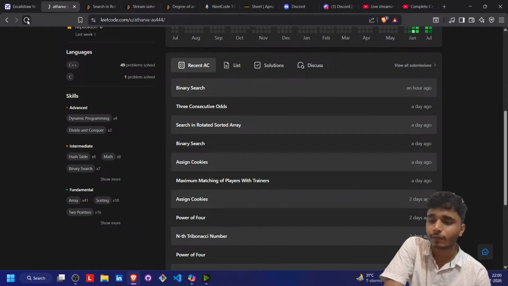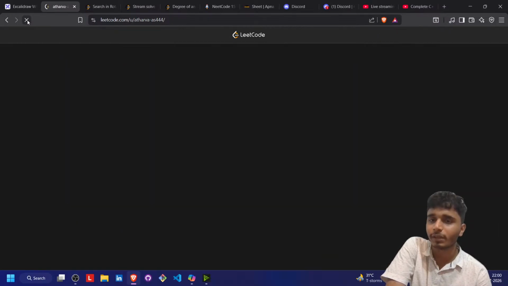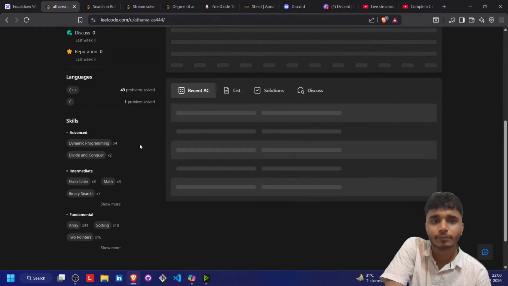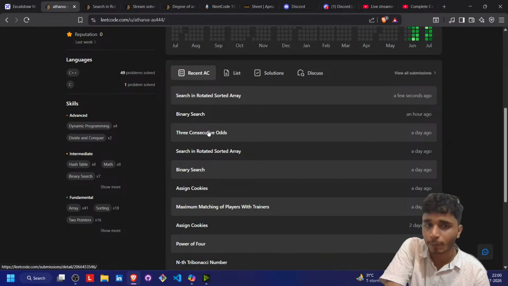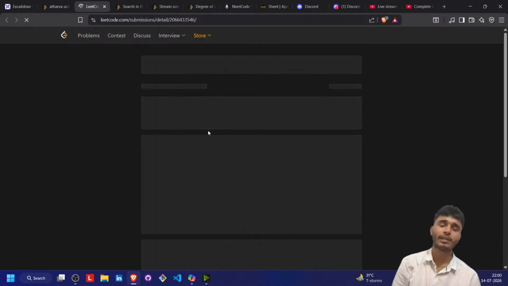Okay, so we were focusing on the third revisit, right? Now two revisits have already been done, binary search and search in a rotated sorted array. Now we will revisit the third problem. Its name is Three Consecutive Odds.